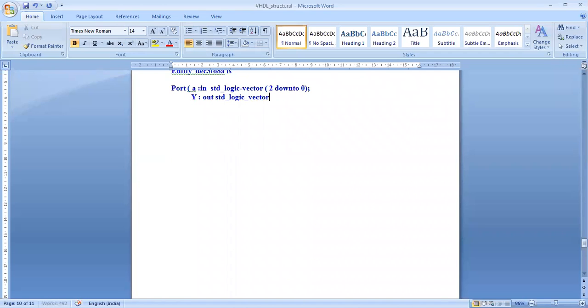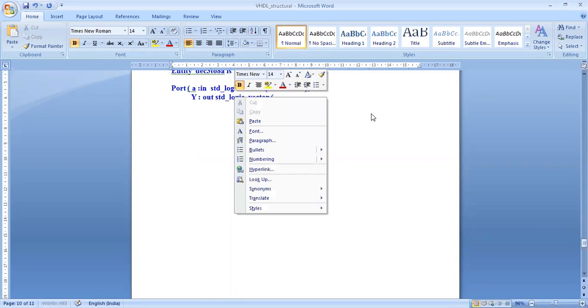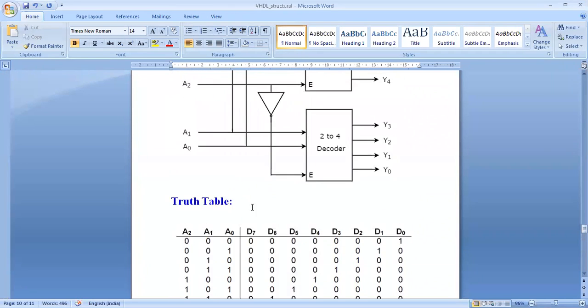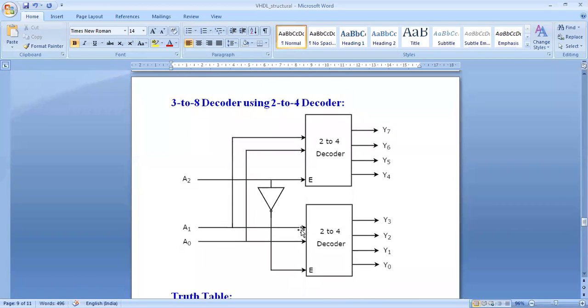Standard logic vector. So when it is a vector, you have to specify the range. So now here, what is the range? 7 down to 0. Right? Yes, sir. So now, is this 3 to 8 decoder having any enable input? The real 3 to 8 decoder, is it having any enable input or not?